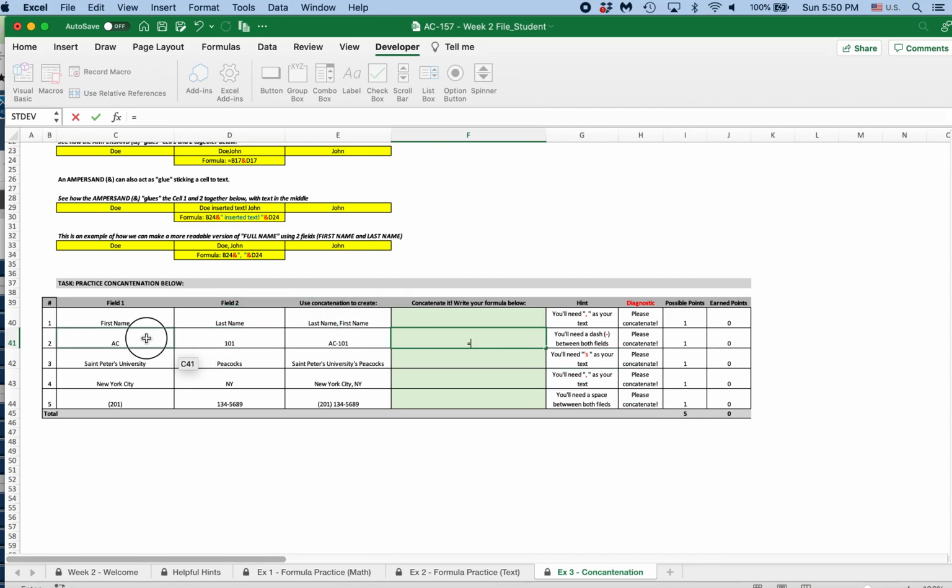Again, I need an equal sign. I'm going to grab cell C41, and then I'm going to do the ampersand sign. The ampersand sign is like glue that sticks two or more data points together. So ampersand, and then I'm going to do open quotes, and then a dash, closed quotes. I should point out, this is telling Excel that I want to write some text. So Excel will read this as text. I need the ampersand again, and I'm going to glue that text to the 101. So I've got the AC from cell C41 glued to the text of the dash, glued to the 101 from cell D41. Okay, I realize that's a lot to walk through.